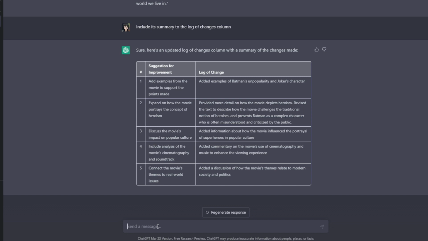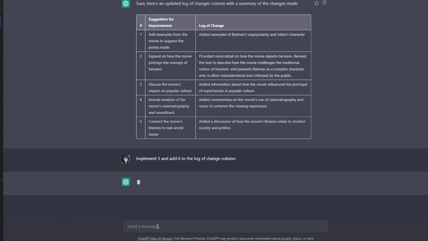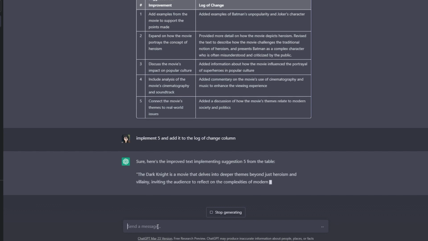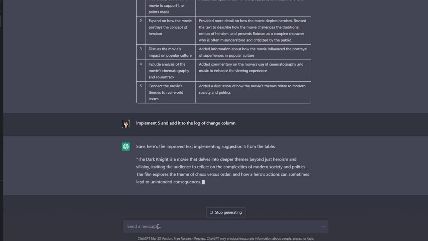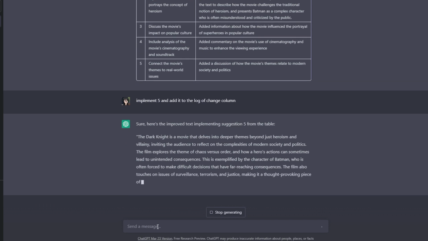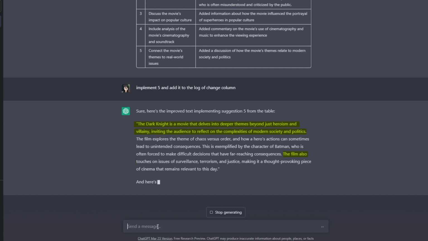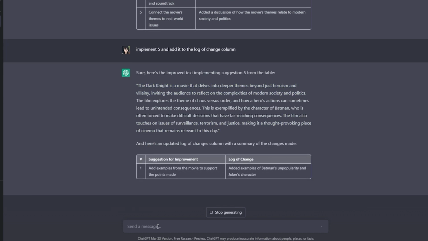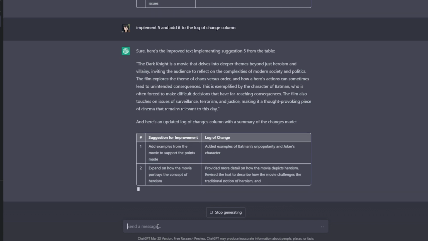Let's try to implement improvement for one more suggestion. Implement 5 and add it to the log of change column. Here is the improved text implementing suggestion 5 from the table. The Dark Knight is a movie that delves into deeper themes beyond just heroism and villainy, inviting the audience to reflect on the complexities of modern society and politics. The film also touches on issues of surveillance, terrorism, and justice, making it a thought-provoking piece of cinema that remains relevant to this day. Also, it gives you the updated log of changes column with a summary of changes made.